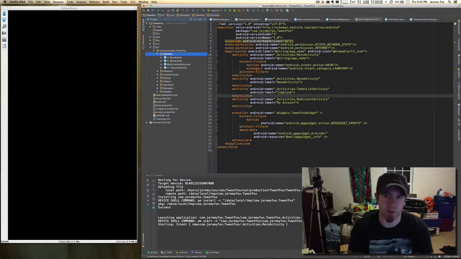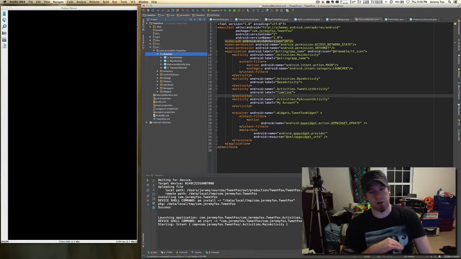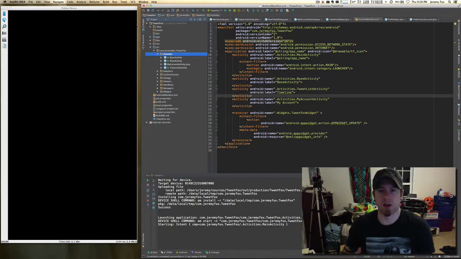And then the next time you come back to the app, it'll go through main activity, see you're logged in, and then instantly forward you to tweet list activity, so you don't ever see anything except for just the tweet list. So those are the activities.